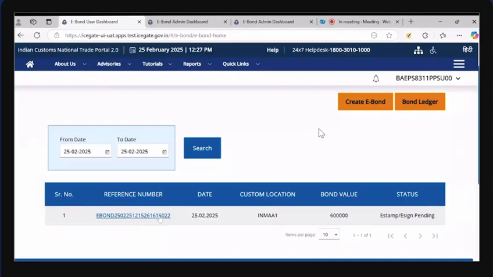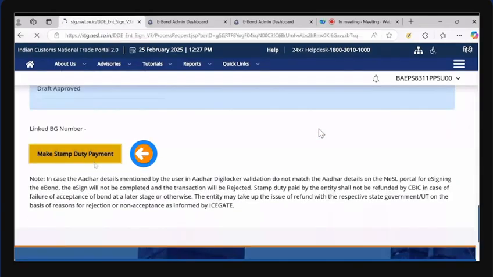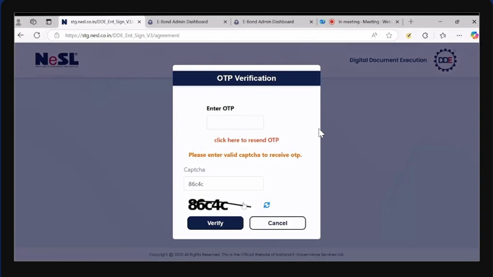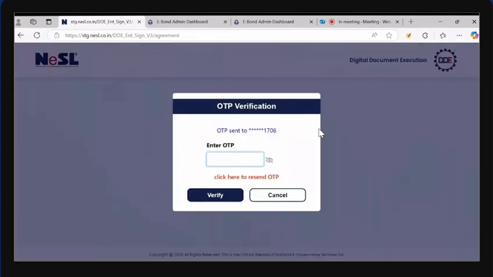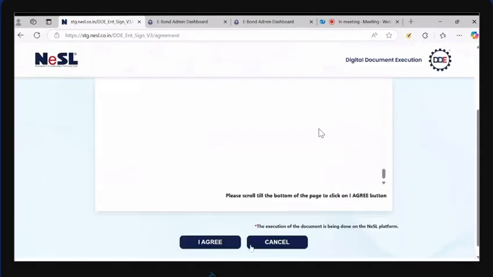Steps. Click on the reference number. Scroll down and click on Make Stamp Duty Payment. This will redirect you to the NESL page for the purpose of e-signing and e-stamping of the bond. Enter the CAPTCHA code. Then click on Get OTP. Enter the OTP received on your registered mobile number. Click on Verify. Scroll down and click on I agree.